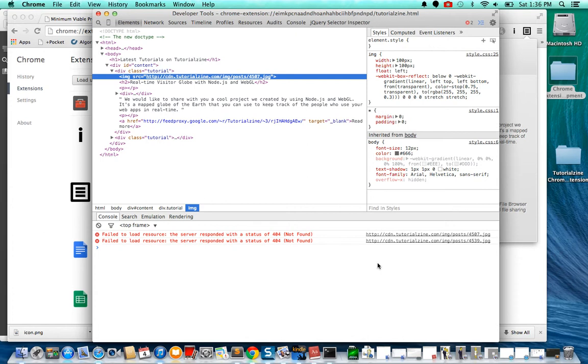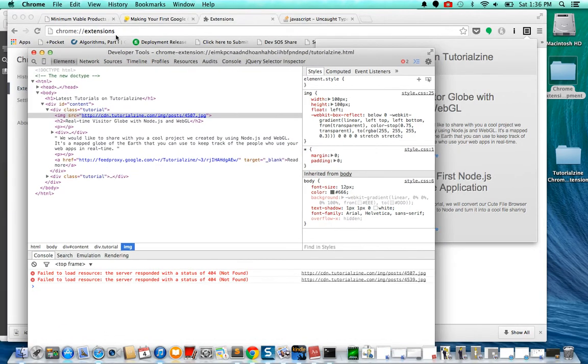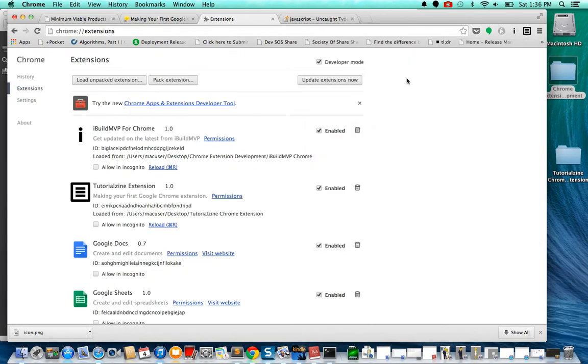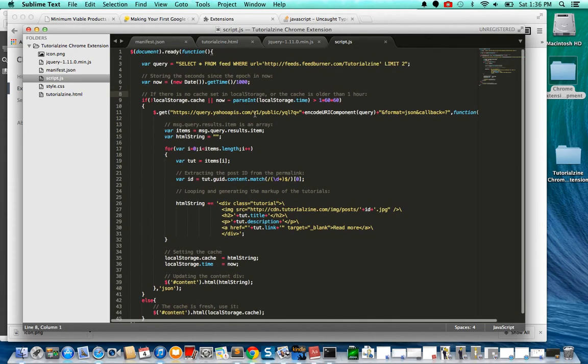It looks like it's giving us 404 errors from the Tutorialzine CDN. Just on a quick glance here, it looks like there are still images that are working, but these here are not. I would guess that maybe these images are part of the description or another variable that's returning. So let's look at our script.js file and see what's actually happening here.